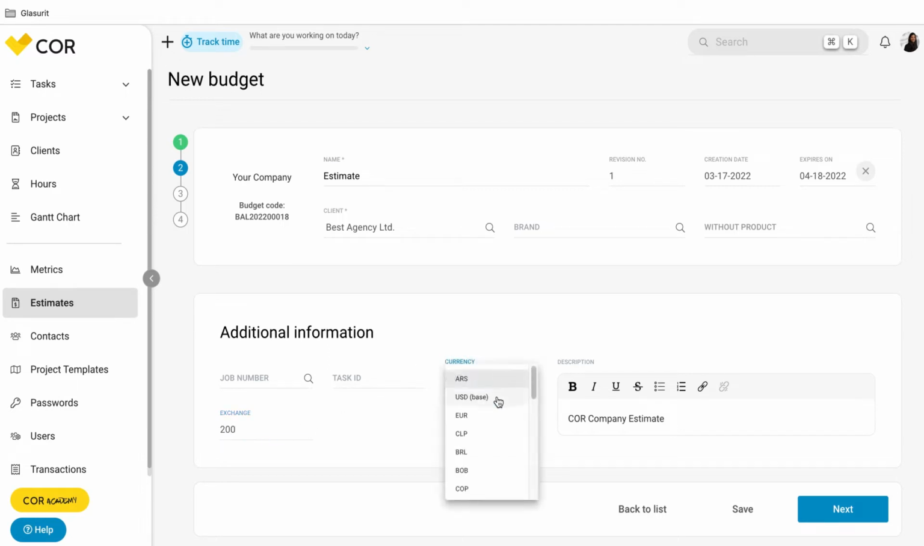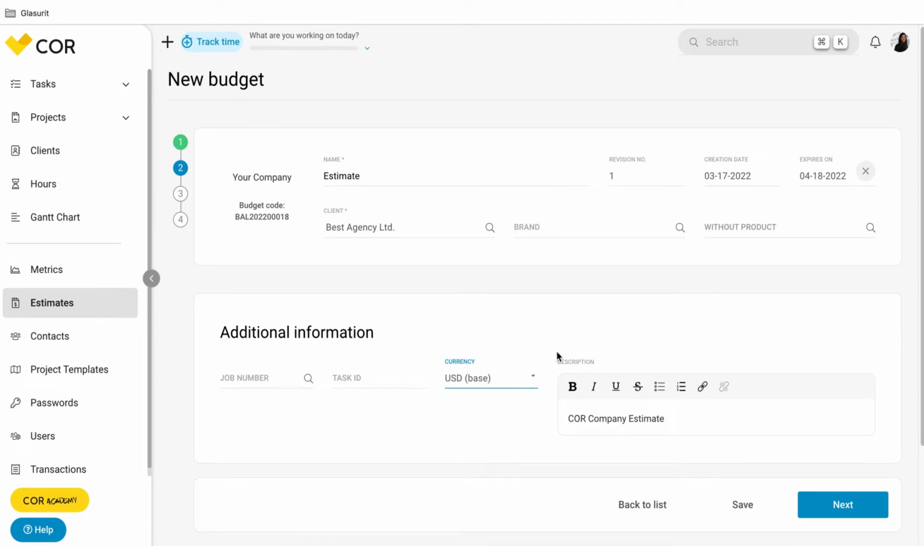Write a headline in the description field. This info is established by default in your account's general settings. You have the possibility to save as a draft, return to the budget list, or continue to the next step.